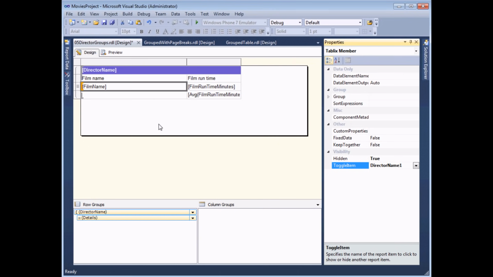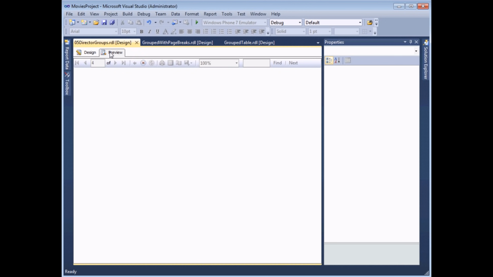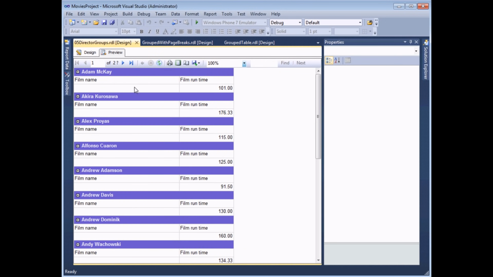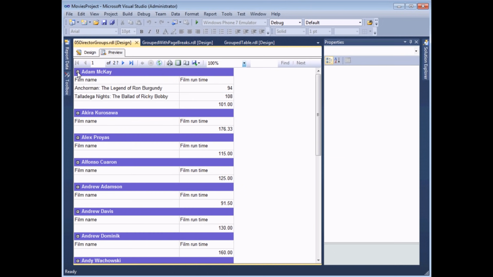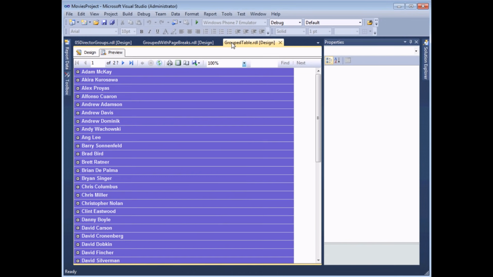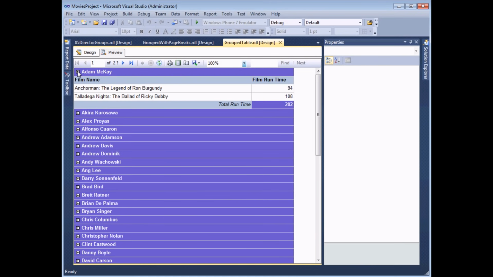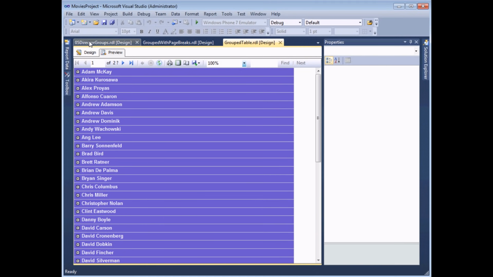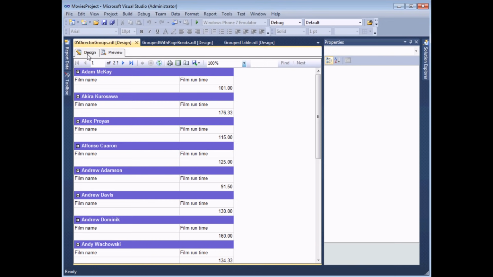So at this point we're actually about halfway there. Let me show you what I mean by that. If you go to the preview this time, I will find that the details rows of my groups are hidden, and I have a plus symbol next to each director's name which I can expand the group with. However, I'm still getting the column headings and the subtotal row displayed. And we saw that in the end results we can actually hide all of those things. So to make that work, we need to go back to the design view again.